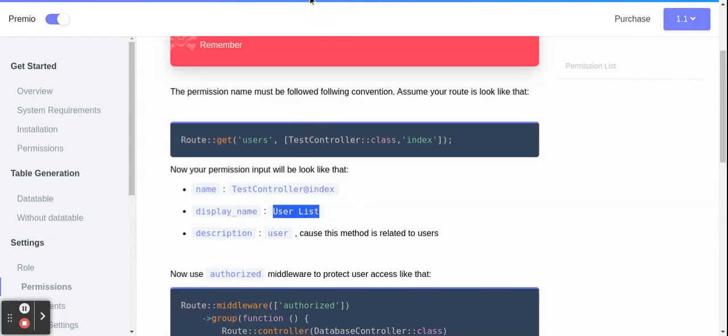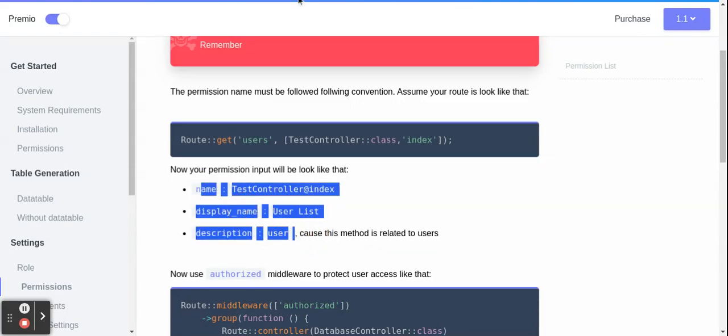Display name: user list. And then the description, which will be used to group the data. Just pass it user, that means this is the user list, because this method is related to the user. So we will use this user to group this data for showing. This is very simple and meaningful. That means category, and we are using this category to group this data. This is the description of this permission. I think you got it clear.